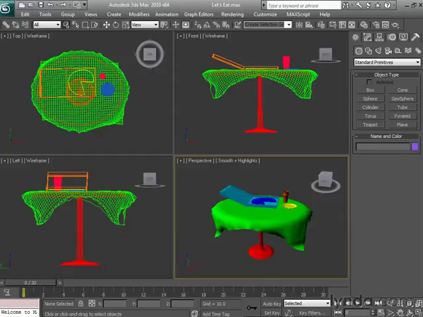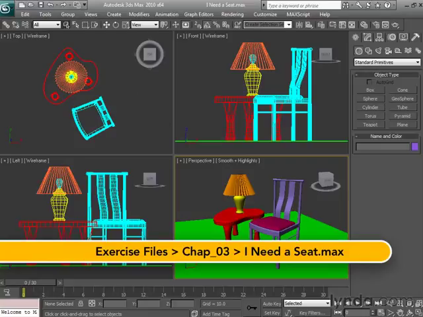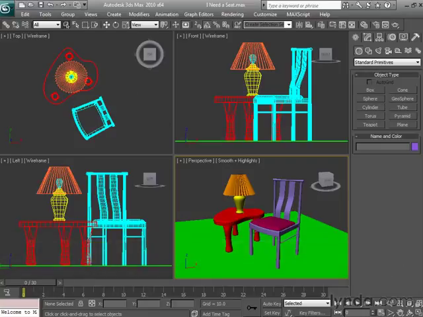Let's now go back to the Chapter 3 folder for a different file. This time, choose I Need a Seat. Well, I think it's pretty obvious what we're going to do. We're going to go back and first reopen the Let's Eat file. Once we have it on the screen, we'll then attempt to merge the chair out of the file we have here. Let's see what we can do.